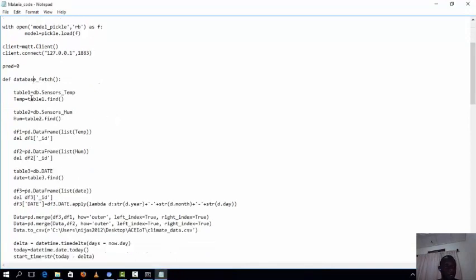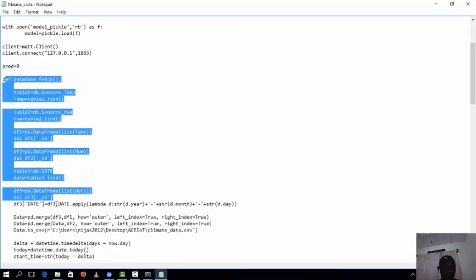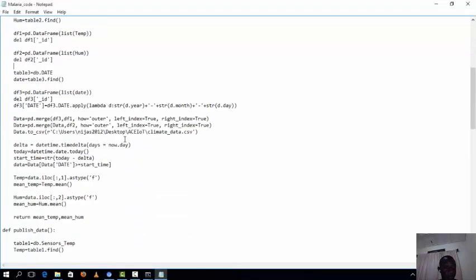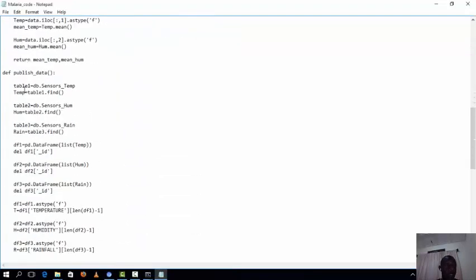Then this is the function, the log for the function. It goes through the database. After it goes through the database, it reads the temperature, humidity, date, and the rain. The second one is now the function for reading the temperature data, humidity data, sensor, and the rain data from the database.